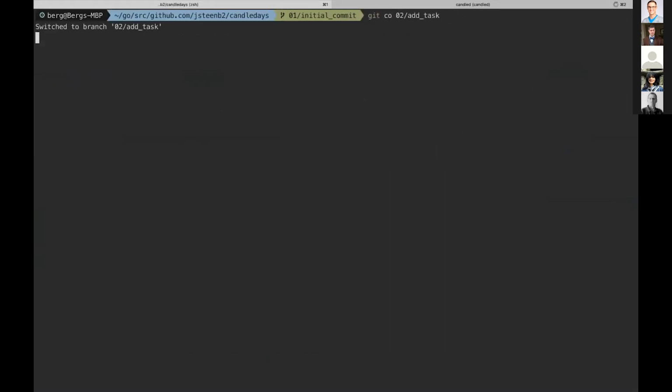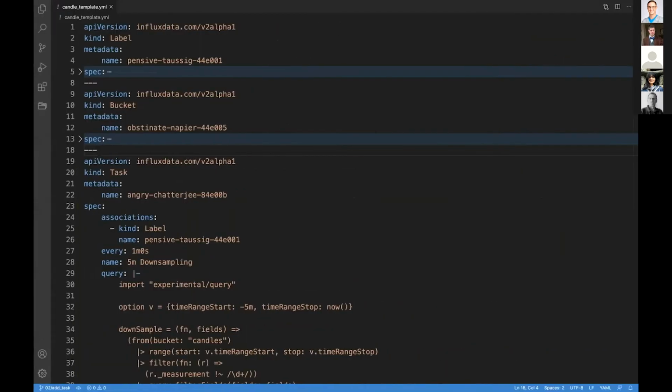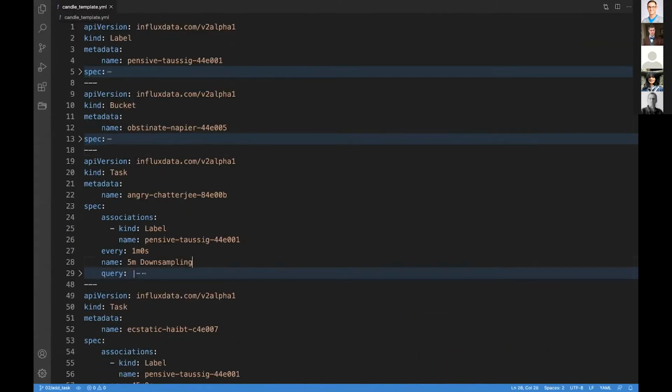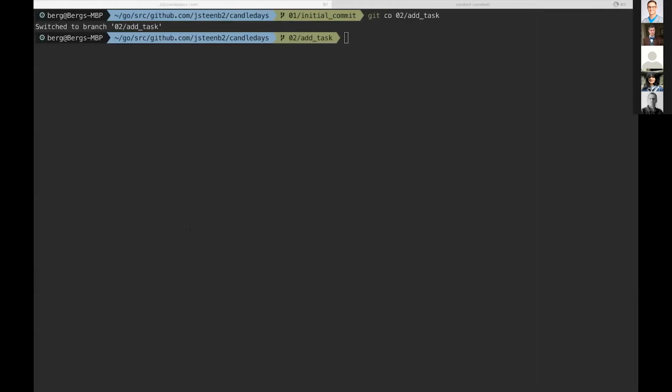So maybe I want to add some downsampling tasks. So I have some downsampling tasks here. And basically what these do, there's going to be 5 of them. And they're going to downsample that 1-minute data into like 5-minute data, 15-minute data, and so forth. I'm just going to downsample that data.